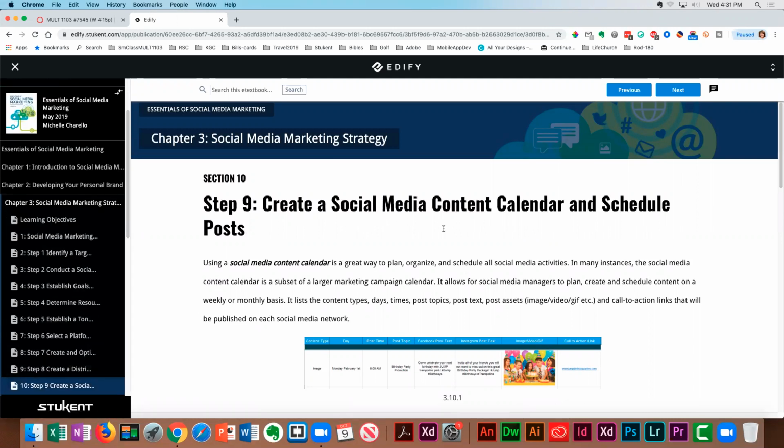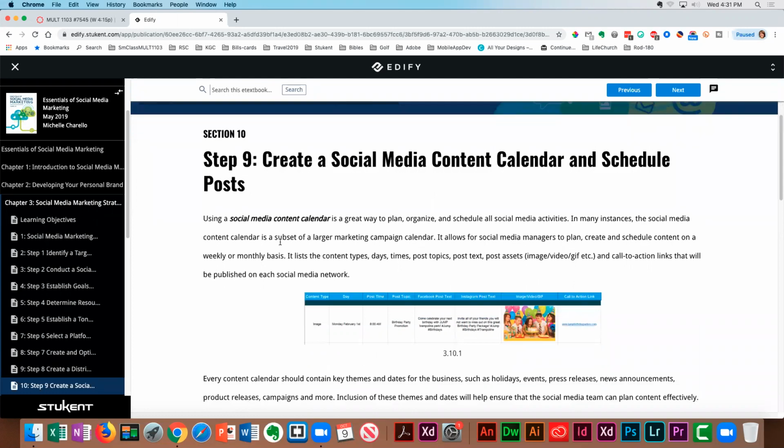Okay, create a social media content calendar and schedule post. So here's what you do with this: using a social media content calendar is a great way to plan, organize, and schedule all social media activities. In many instances, the social media content calendar is a subset of a larger marketing campaign calendar.